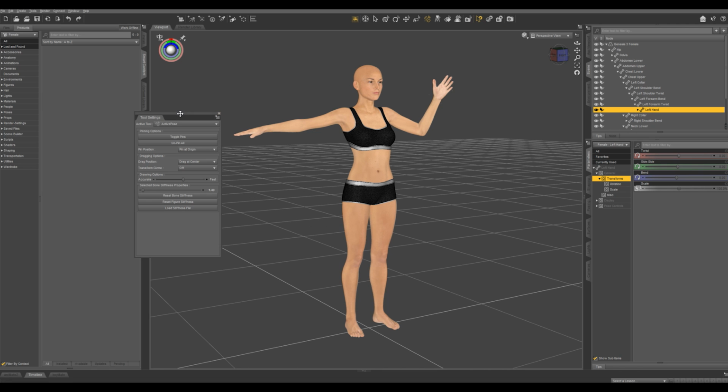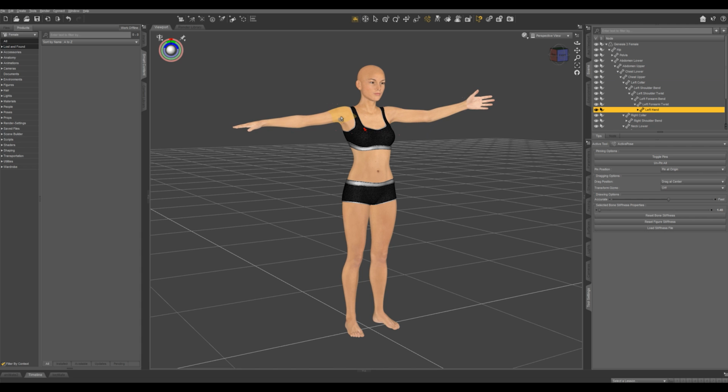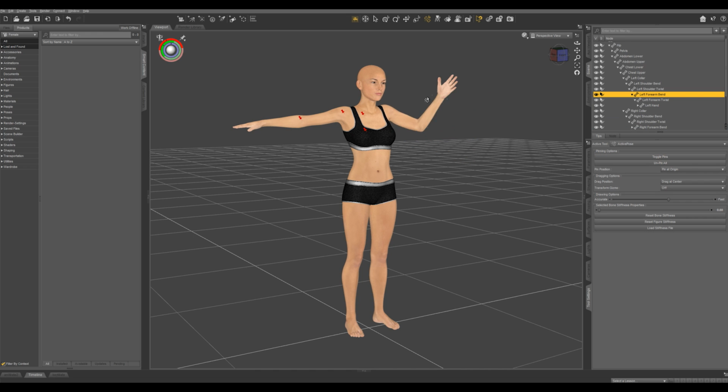We can move this out of the way, or we can dock it anywhere where there are other tabs. So let's first click on the chest here, and let's push this toggle pins. This is going to create a pin and make sure that as we're moving this around, it doesn't affect the chest. So let's toggle the pin on some of the other bones that we don't want to be affected. And now you can see that as we move it around, it's not affecting those bones.